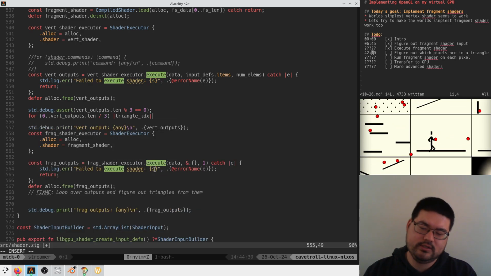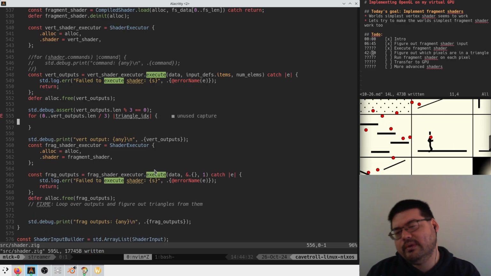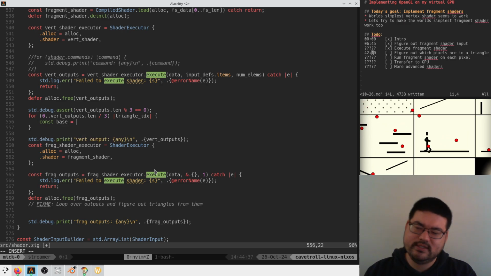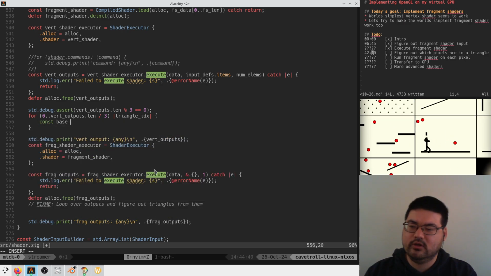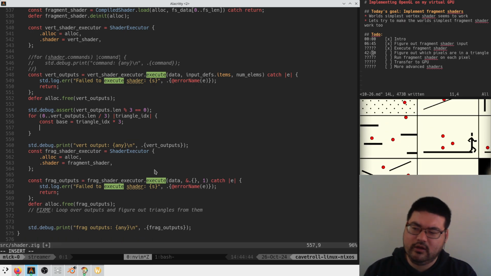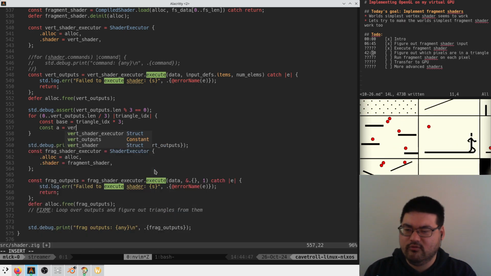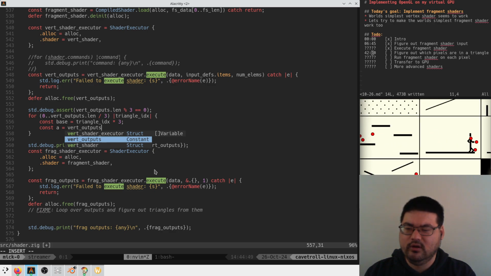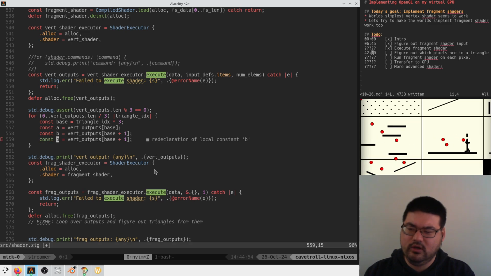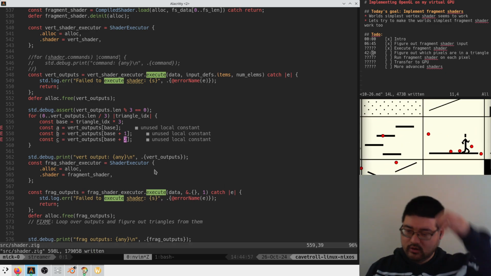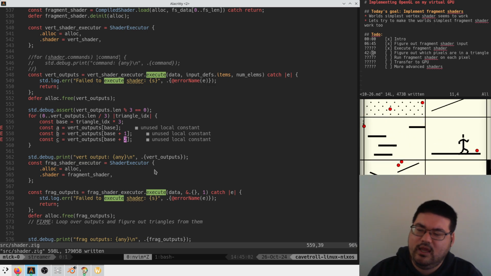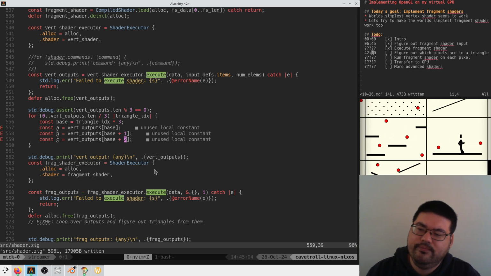Triangle index, right? We're going to say const base is equal to triangle index times 3. And then A is vert outputs base, B is base plus 1, C is base plus 2, right? Hand wavy. And can we just iterate the things in this triangle?